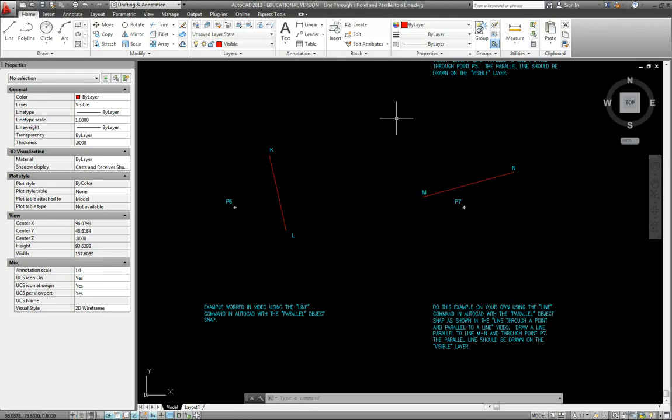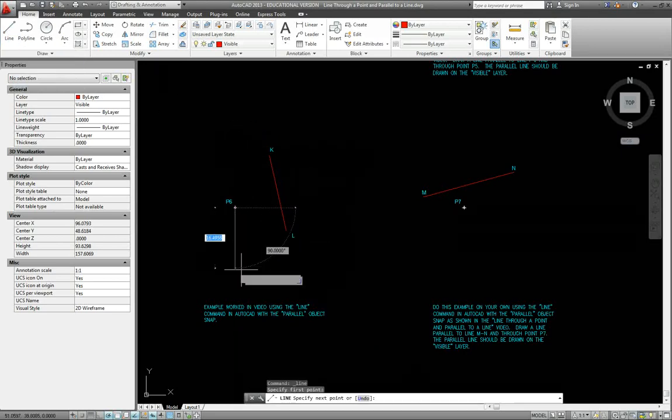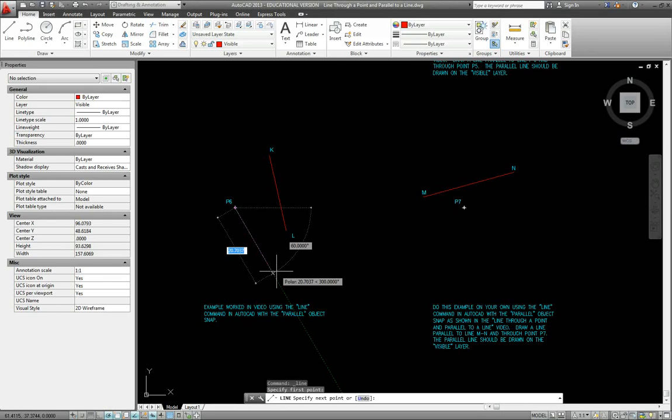And the way to do that, you do it in the middle of a command. So for example, we're going to use the line command here. Our first point will be at the node. Now for our second point, we're going to use the parallel object snap. Now it's not turned on, but we can use shortcut commands to do the one-time override. So the parallel override is PAR. Okay, so enter. So now the only thing AutoCAD is trying to do is to snap parallel to an object.